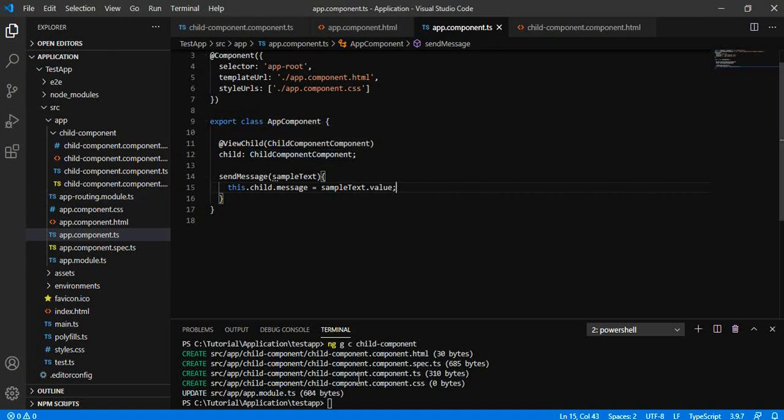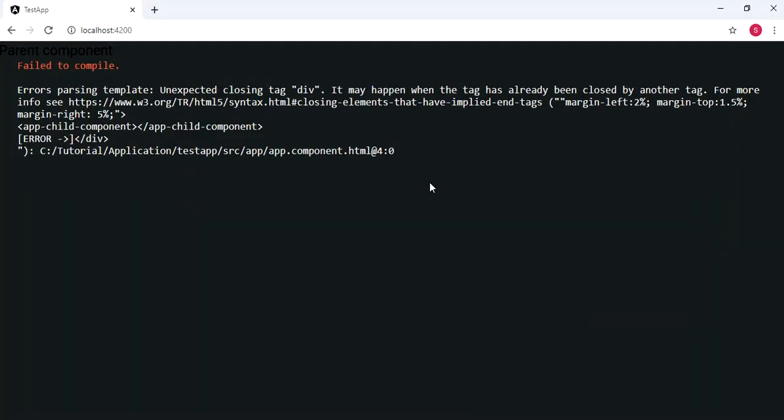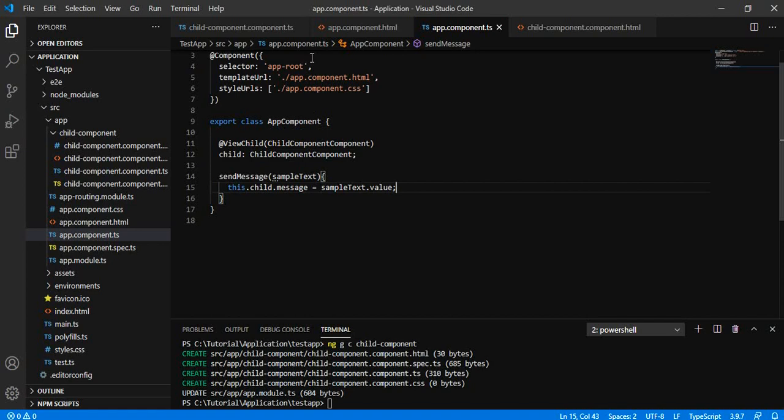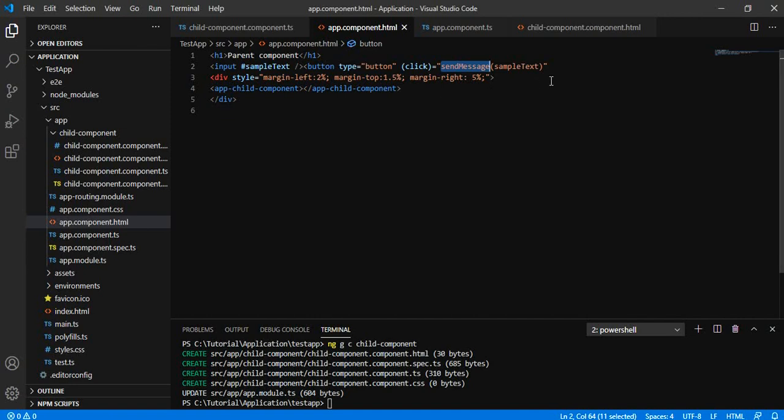So till now, let us see what we have created. There are some issues on the HTML part. I have not defined the closing tag of this button.